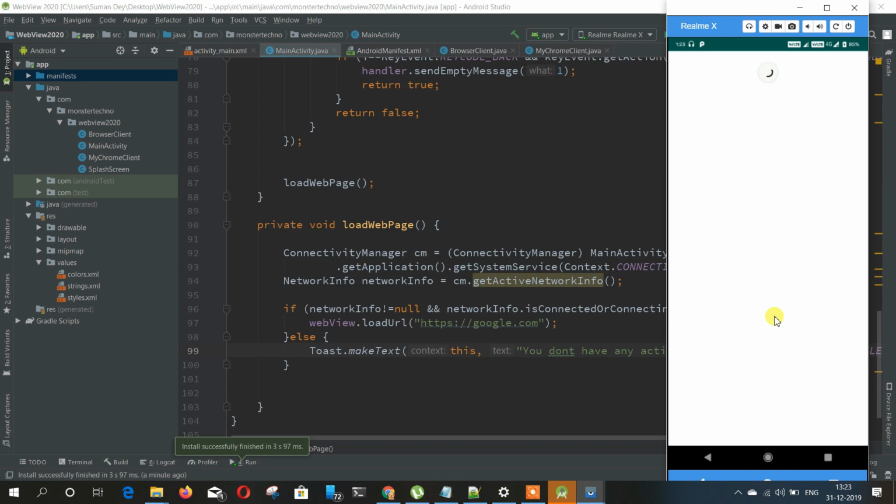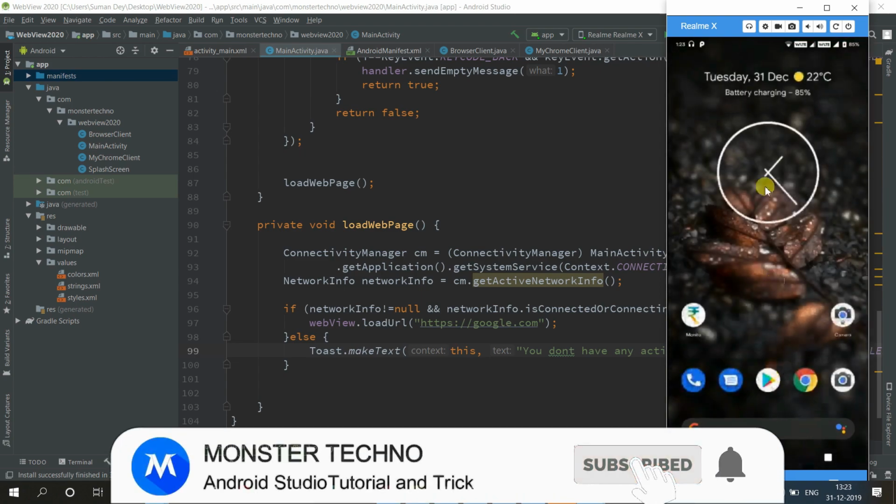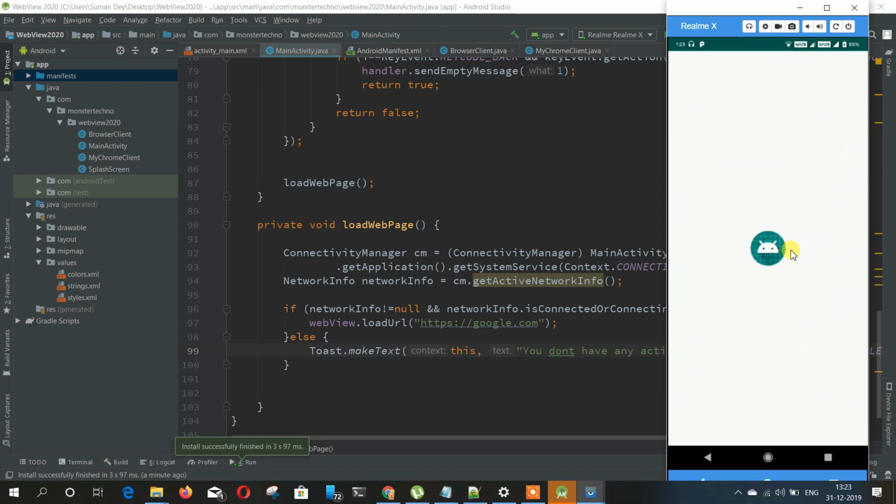So let's turn on the internet and reload. The page is not working right now because it cannot handle that. We need to close the application and turn it on again. And right now the page is loaded.